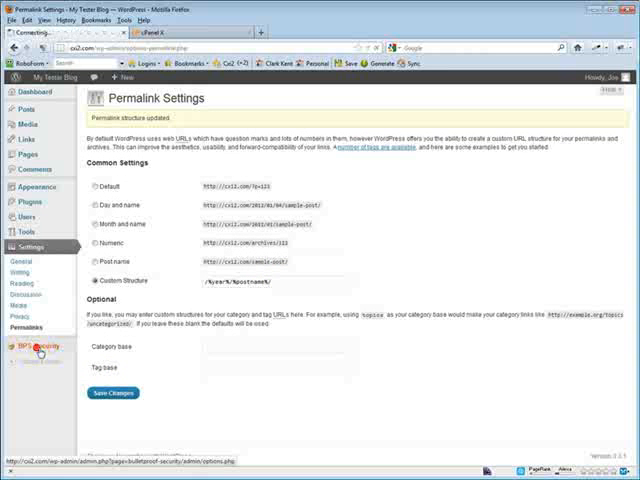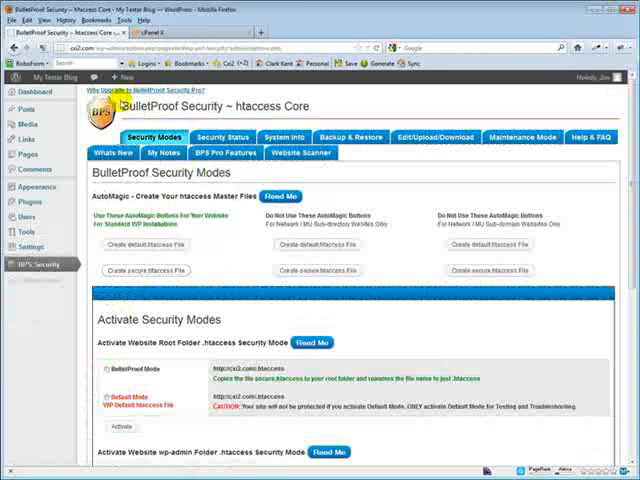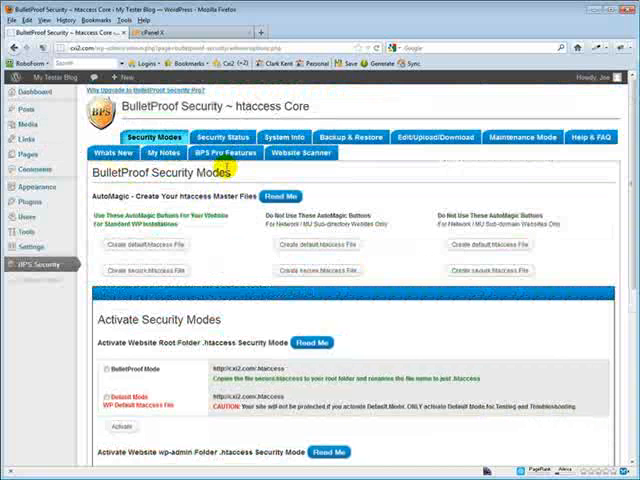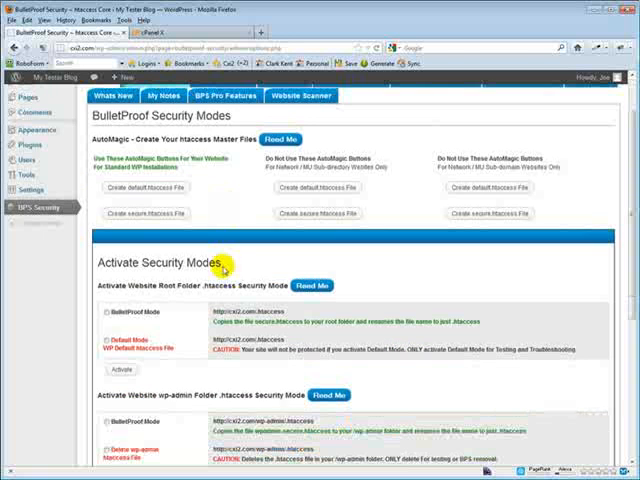Come on back here to BPS Security, and that notice is gone. Now then, we only have a few. Don't let this look daunting to you, because there's only a couple of things we need to do. Number one, we're going to click on this link first. Then you'll get a message up here telling you what you got to do. After you click on this, we will click on Bulletproof Mode for our root folder, then Activate.